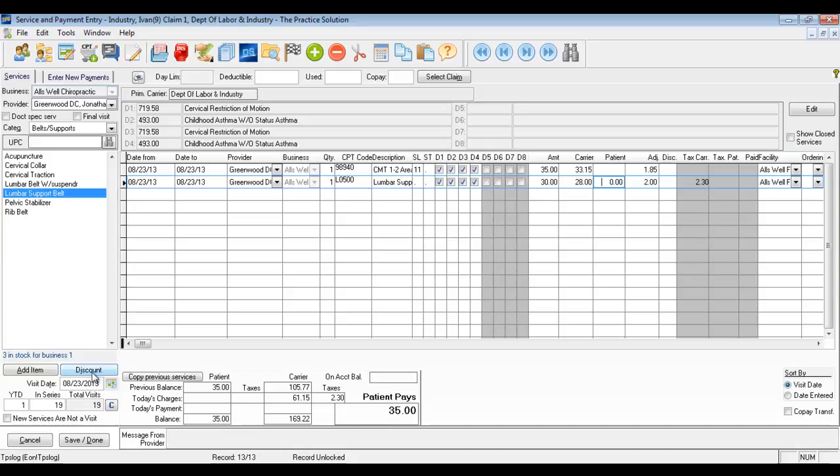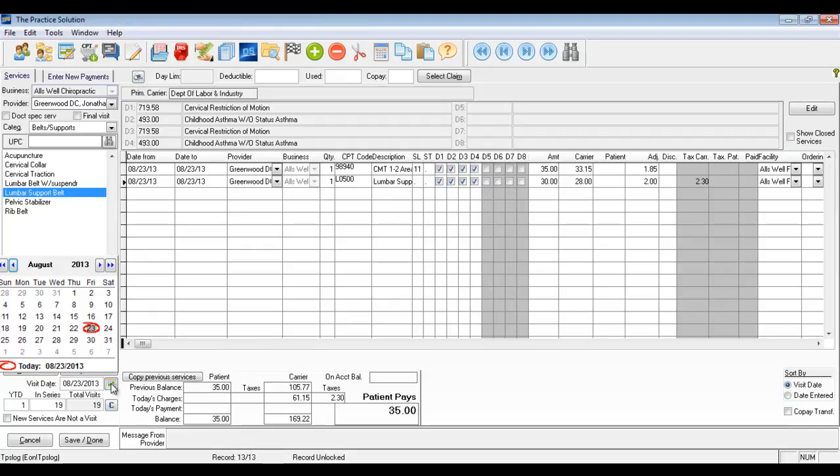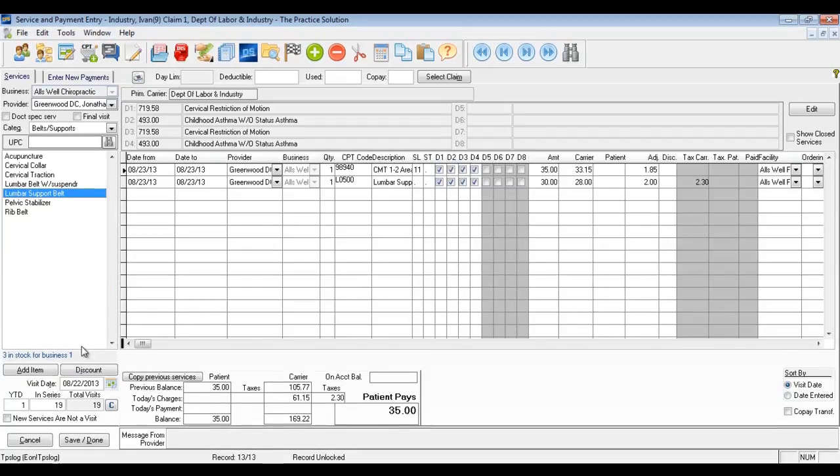If you'd like to add a discount, you can do so with this button over here, below the services list. Below that, we have the visit date, which automatically populates with today's date. If you're doing a little bit of catch-up though and you need to backdate a service, you can simply change this date by clicking the calendar, selecting a previous date, and then adding the service in.